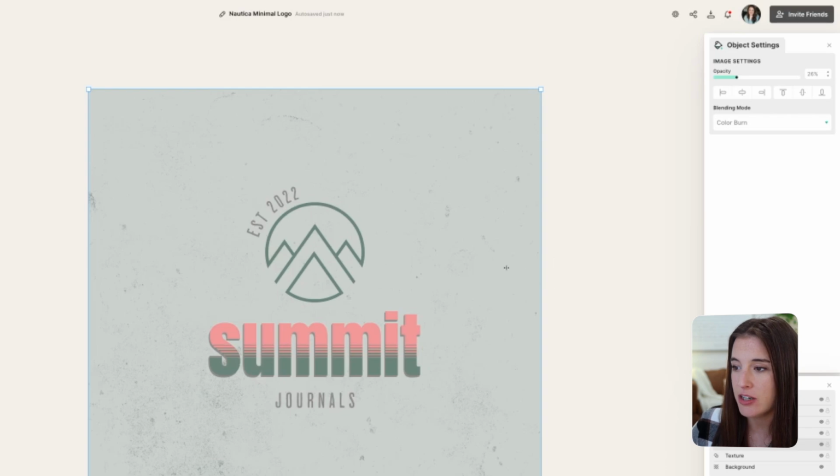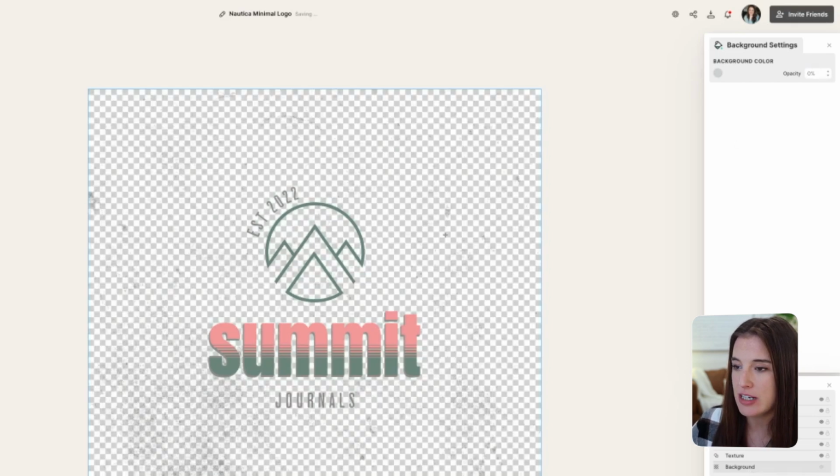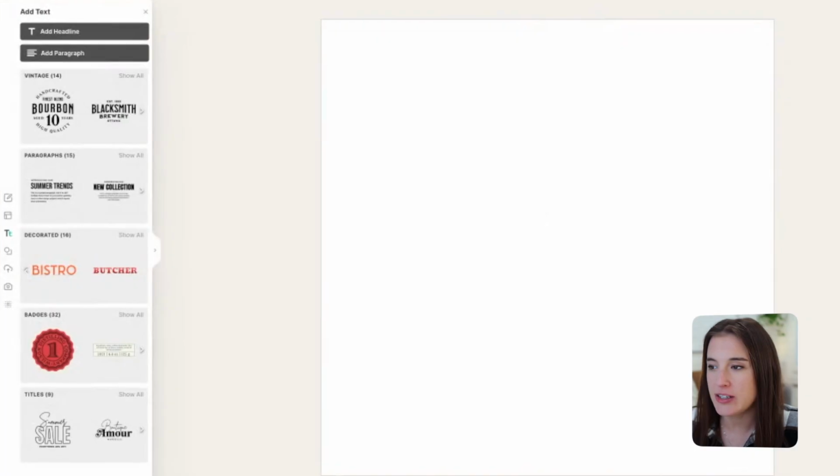Now, one other thing I want to note too here before we move on is if you didn't want a background, you could highlight this background and come over here to the background layer, and you could make the opacity 0%, which means that now it's a transparent background. Of course, we can still see that texture on there. You could take that off as well. But if you just wanted your logo with a transparent background so that you could actually use this and put it onto something else with a different background, you can always just make that background completely transparent by bringing that opacity down.